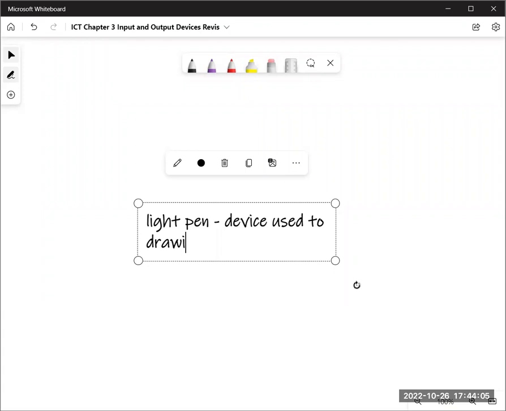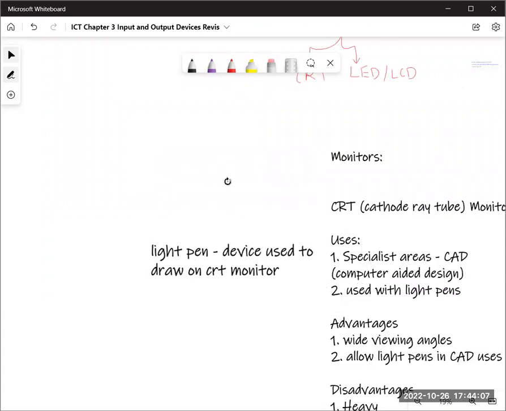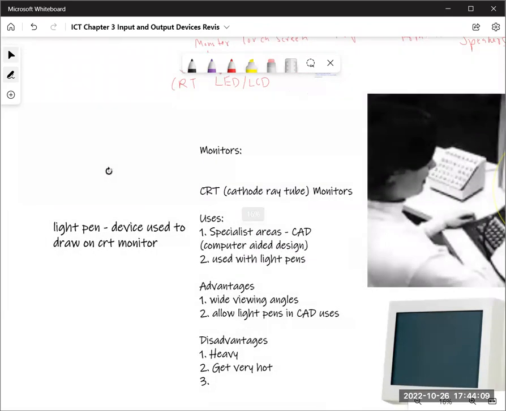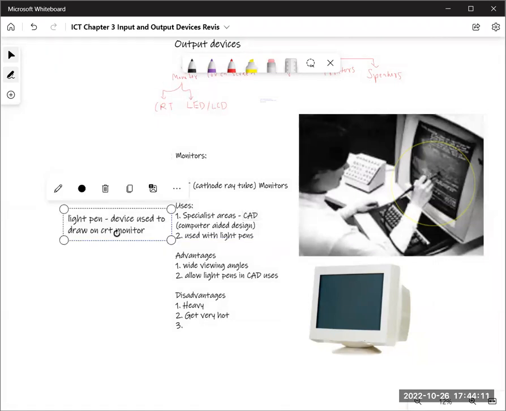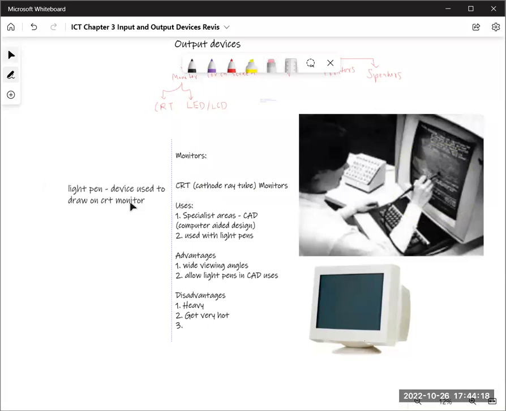Now, one thing we need to understand is that in technology, everything has a specific purpose. So if we join it with something else, then the answer becomes completely wrong. So write this in your notebook as well. Light pen.